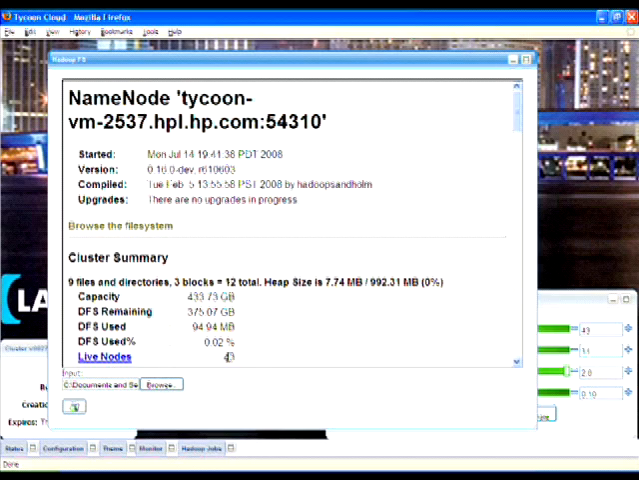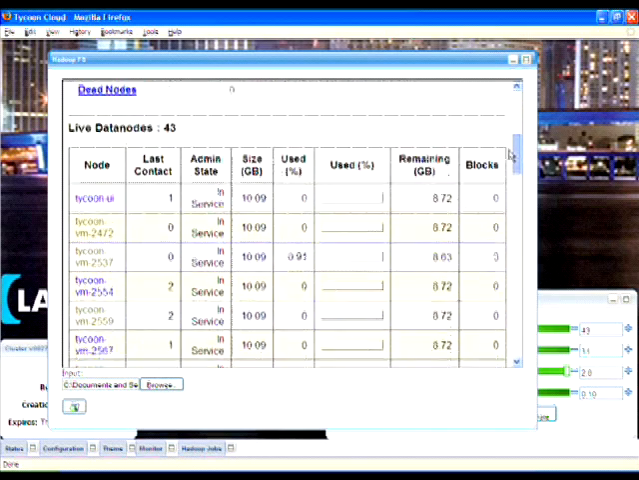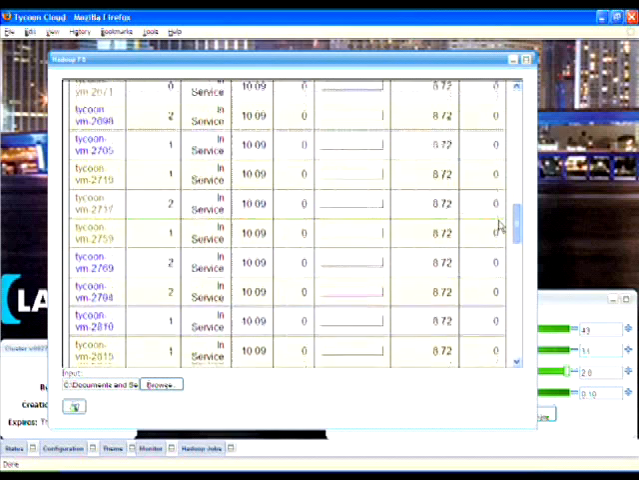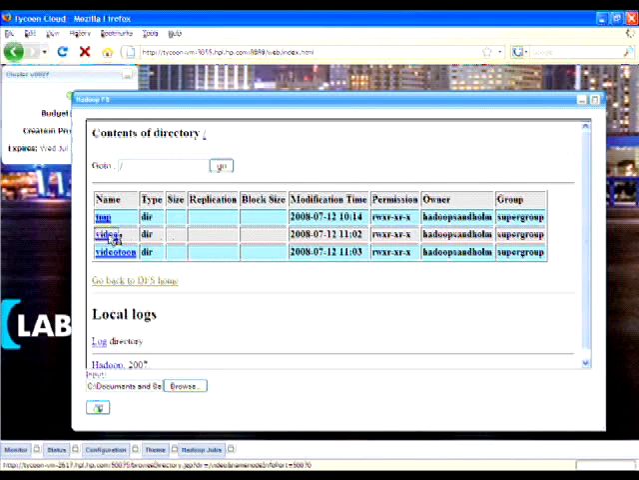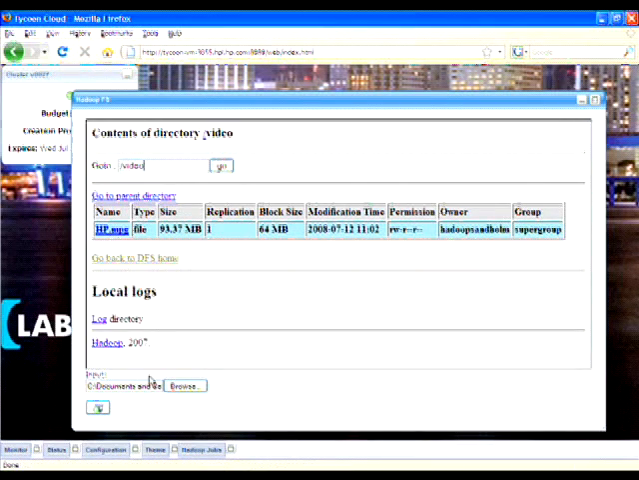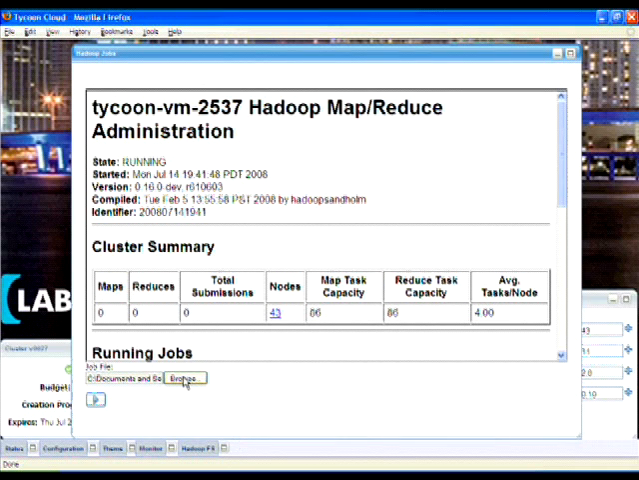The system both creates the virtual cluster and configures a Hadoop installation. The whole process takes less than 5 minutes. We can browse the distributed file system that will store our files. And here we've uploaded an MPEG video stream of a HP marketing video in a directory called video, which will serve as our input. The next step is to run our application.